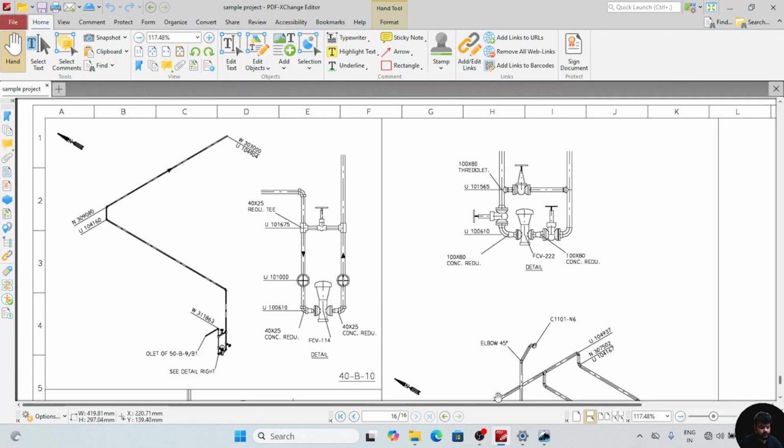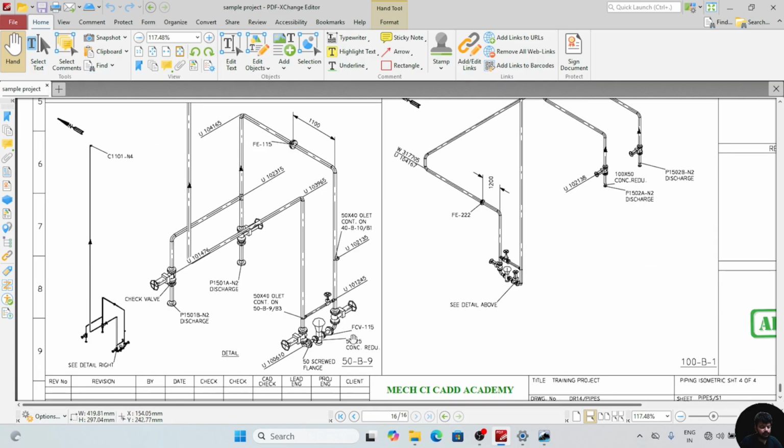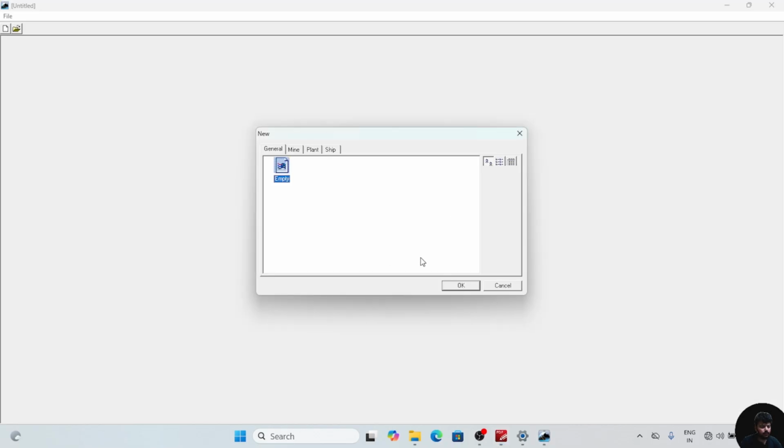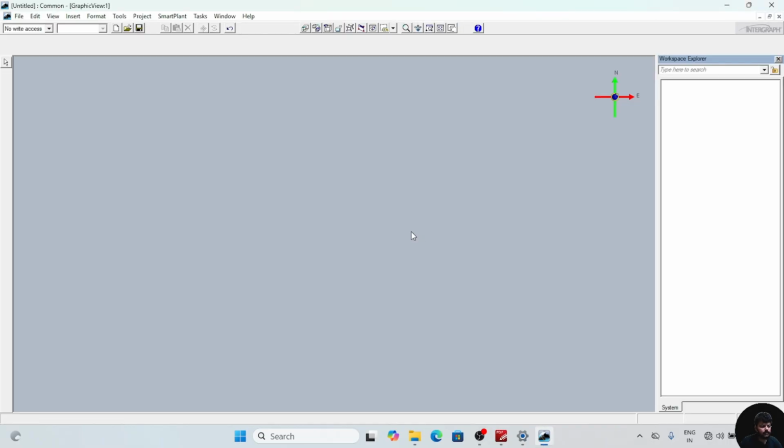In the last video we created this 50B9 line. Now we are going to create this 40B10 line, which is connecting from this point. So we will go to the software directly, go to this plant option, go to metric unit, and click on OK. After clicking OK, this window will appear.